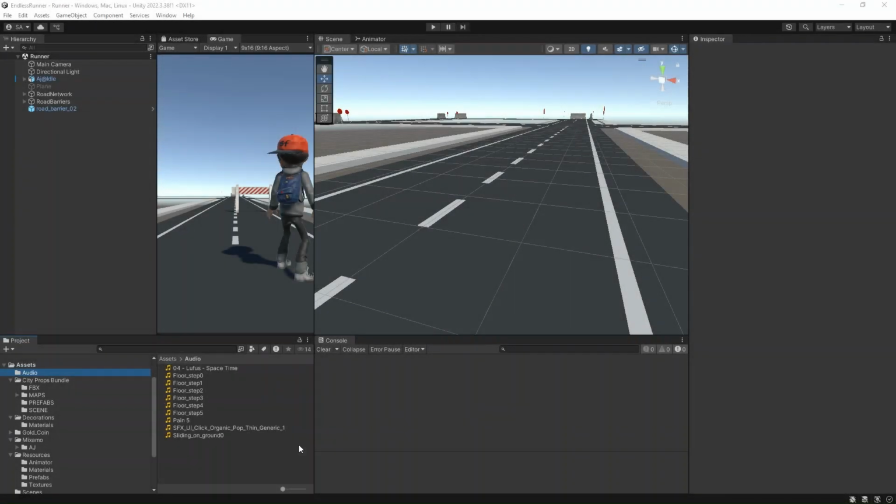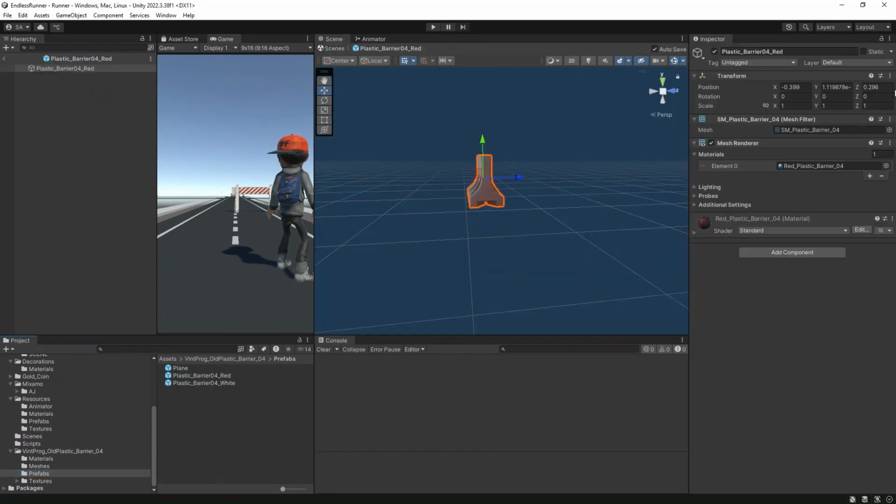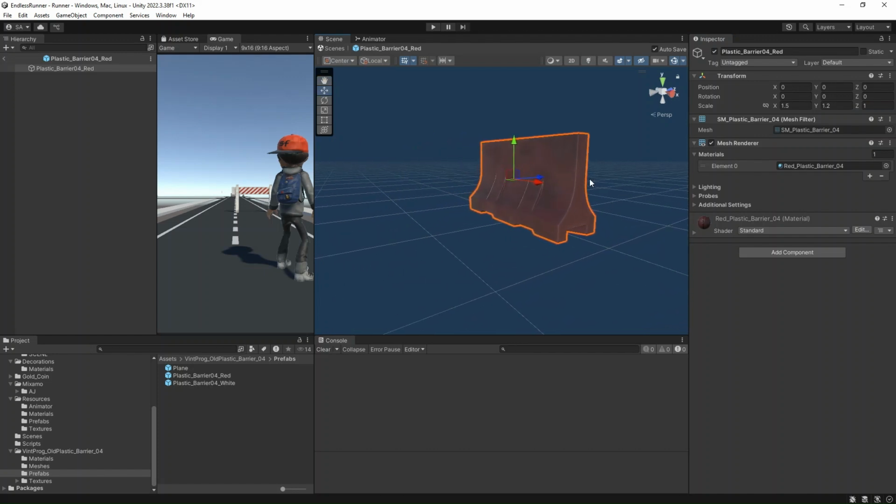In the Unity editor, navigate to the prefabs folder within the old plastic_barrier folder. Locate the plastic_barrier 04_red prefab and select it. Double-click to open it in the inspector, reset its transform, and resize it to 1.5 and 1.2 in the X and Y axes, respectively. Set the prefab's tag to obstacle.